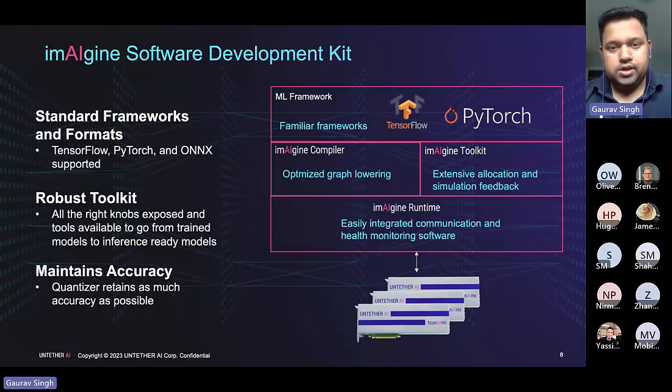As I mentioned, we use integer 8 format, so there is going to be all of that quantization and calibration that needs to happen. So we provide the imAIgine compiler and imAIgine toolkit. We take that graph, which is floating point 32, and convert it into integer 8, and that is what we mean by graph lowering. And then we have a physical allocation toolkit and simulation feedback. So how would it perform? How much power would it consume before you even put it on the board? And lastly, the runtime, which takes the converted model from your floating point 32 model to the integer 8 model and prepares an ELF file, which is used to run on our hardware.